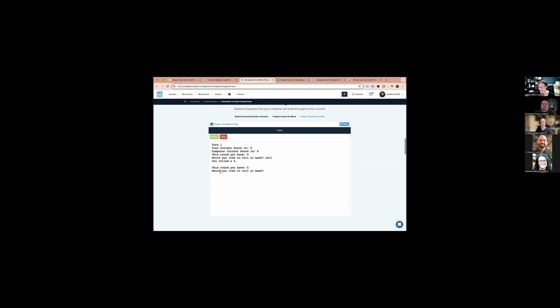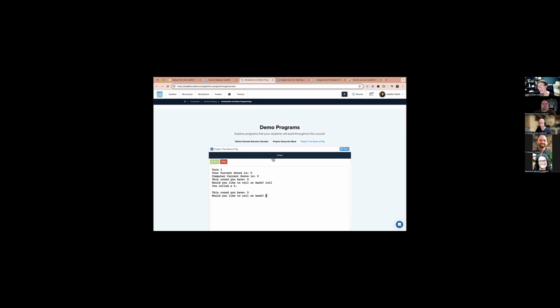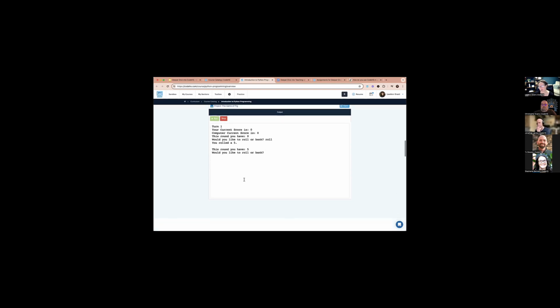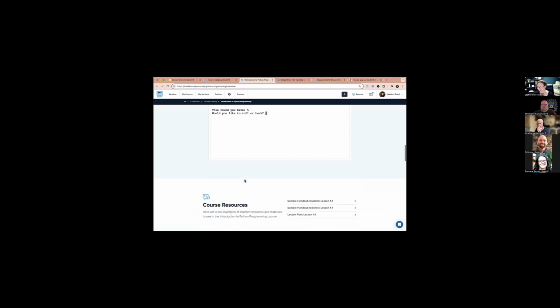This one's the game of pig. And it says turn 1, your score is 0, computer score is 0. This round you have 0. What would you like to do, roll or bank? I'm going to roll. And it says the roll you have is 5. Okay, so obviously I don't know without looking at the directions what the purpose of the game is supposed to be for this, but it will allow you to kind of get an idea of what some of the things that the students are going to go through.